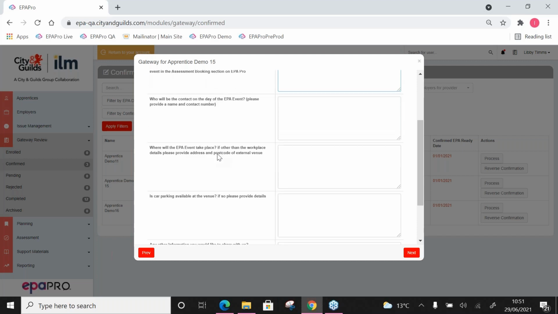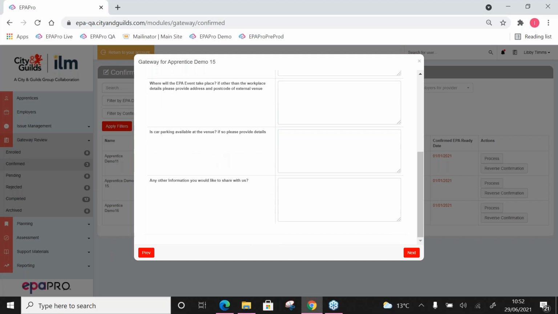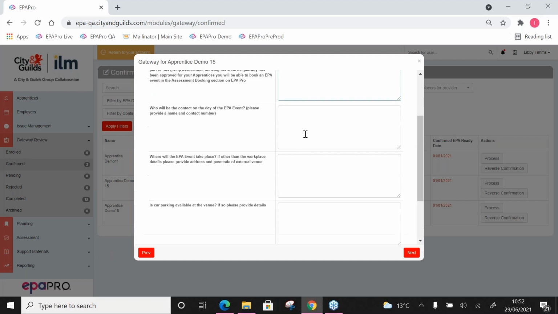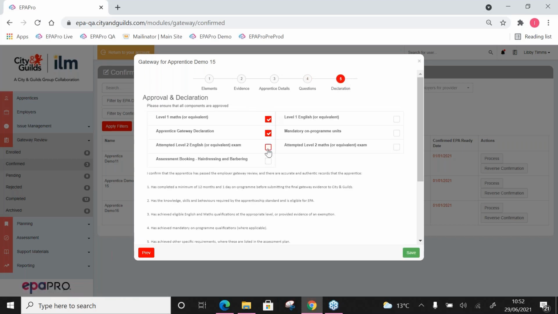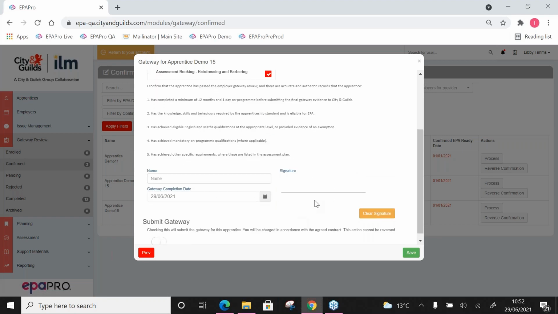Where will the EPA event take place, if other than the workplace details that you've provided on EPA Pro? And some very basic questions, especially with the face-to-face ones: is car parking available? And any other information you would like to share with us. Again, these are all free text fields. And then you just do your normal tick boxes as you normally would, and then you would sign Gateway off here.